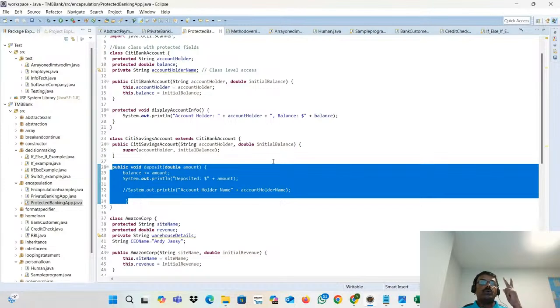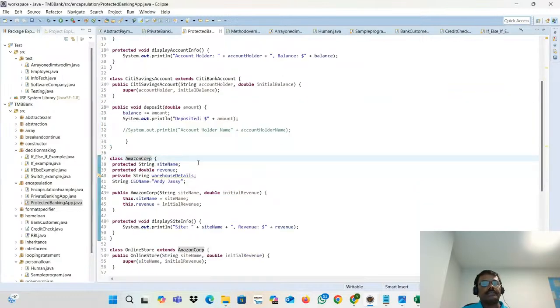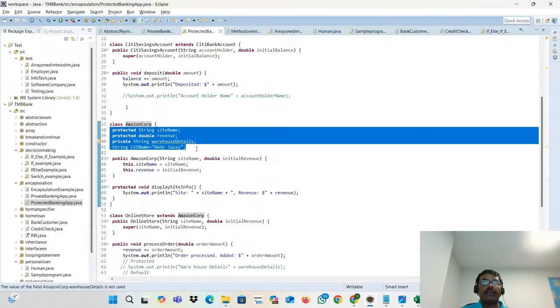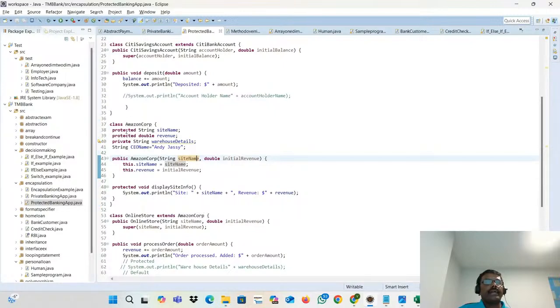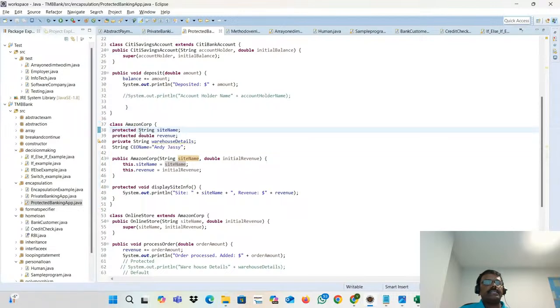So they have two classes: one is Citibank, another one is the Citibank savings account. Another class is Amazon Corp. That is one class. Listen carefully. Prakash, your point is coming here. Protected. How many members do they have? 4 members. What is the access specifier for this data member? Protected. What about this one? Protected. What about this one? Private.